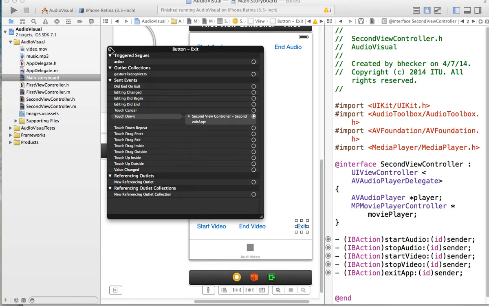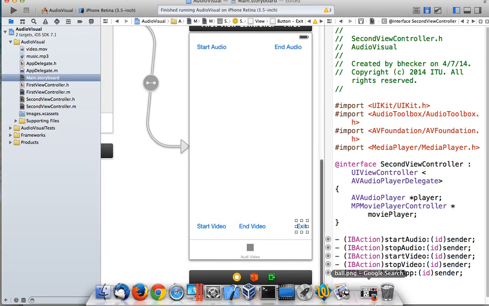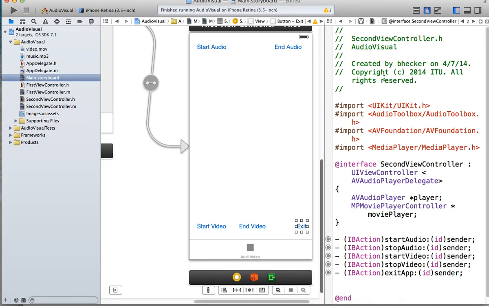Isn't the type UI button? Yeah, they're all buttons. Oh, down here I used UI button, yes. No, it's ID. It doesn't matter. I left them on ID. I didn't change them over because all I've got are buttons on here. You can leave them on ID, or you can change the type over to UI button. ID is a generic data type.